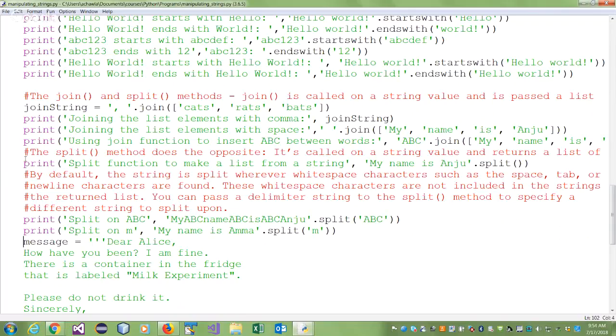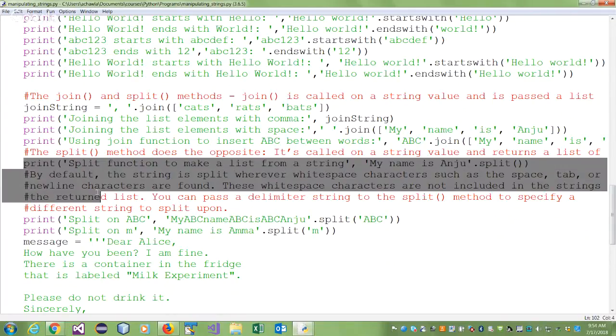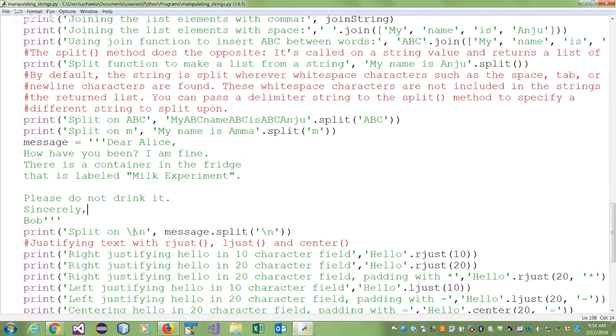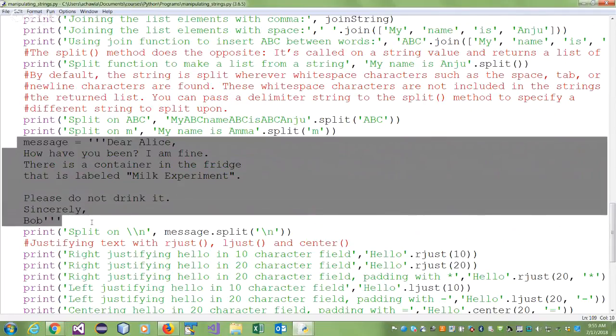So we've written 3 split functions. Here, there are 3 split functions. Actually, I think there are 4. There is another one. Here, I've split it on new line also. So I've written a big message here using triple quotes. You can use triple quotes, assign it to a variable, and then, as I said, you can write multi-line messages.